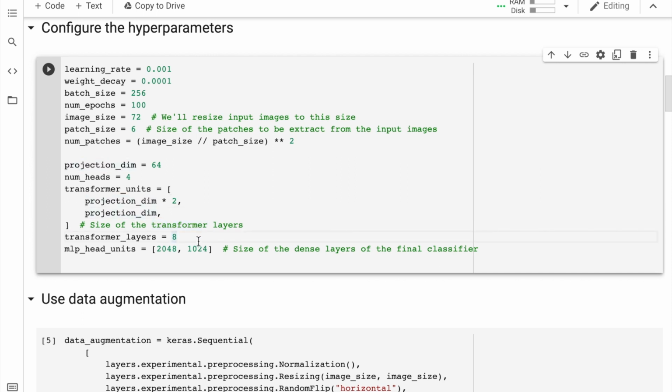So then we say we have 8 transformer layers. This describes stacking on top of the transformer encoder block, just repeating it 8 times, and then we have the hidden dimension of our multi-layer perceptron layers.